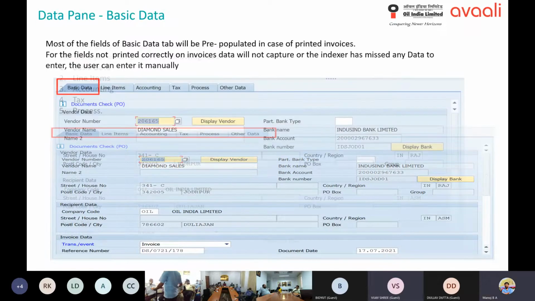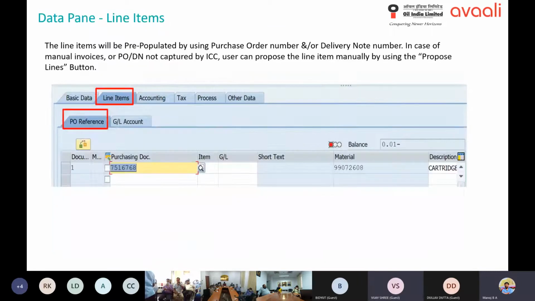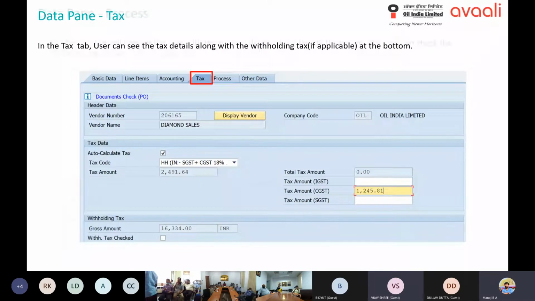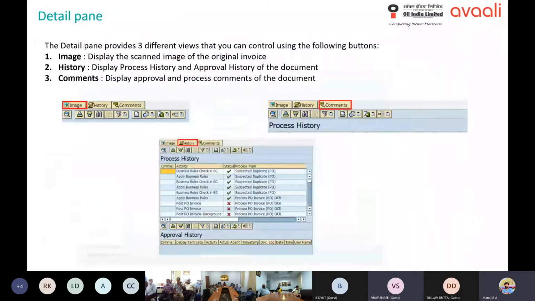Okay, so in basic data, what all do you need to check? I will explain in the system. Again, these are all very common things, so I feel I can show in the system and explain, that will be better. Okay, so this is the detail pane and all. Again, I will explain in the system itself.